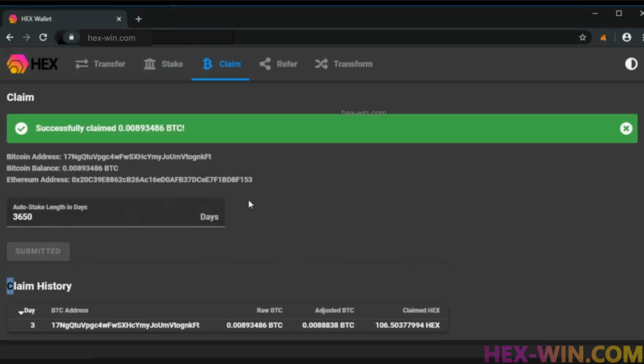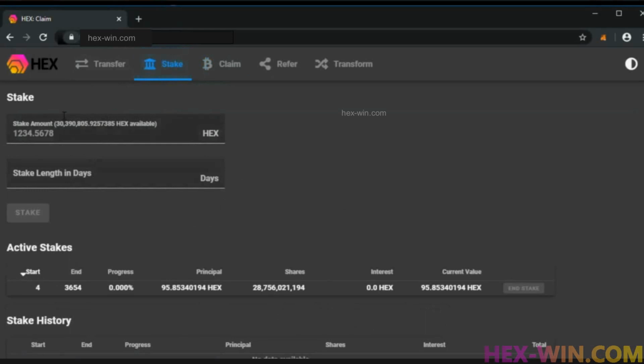Now you've got 10% of your coins that you've claimed that are just sitting in your balance because the auto stake's only for 90% of your claim. So let's go to stake, and here you see your balance. A whole lot of HEX there. Let's just stake all that good stuff.